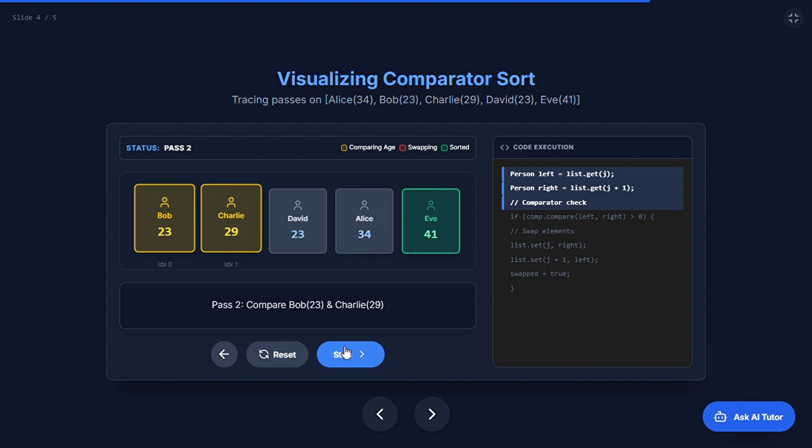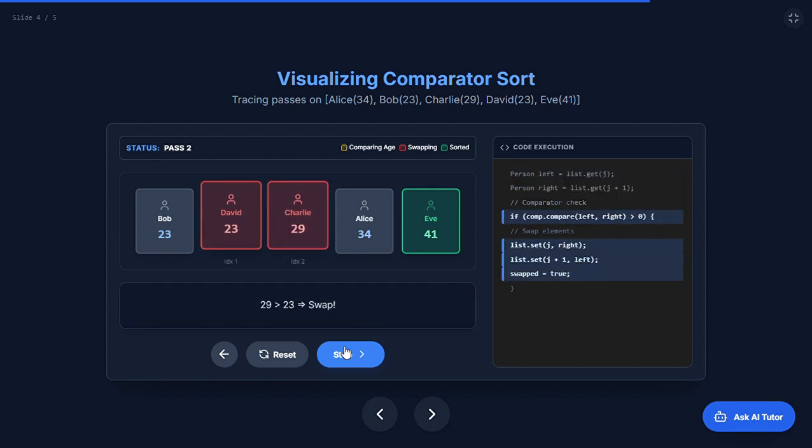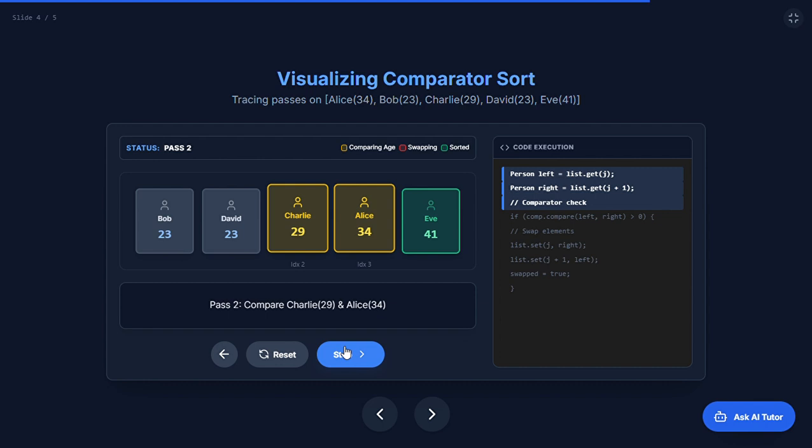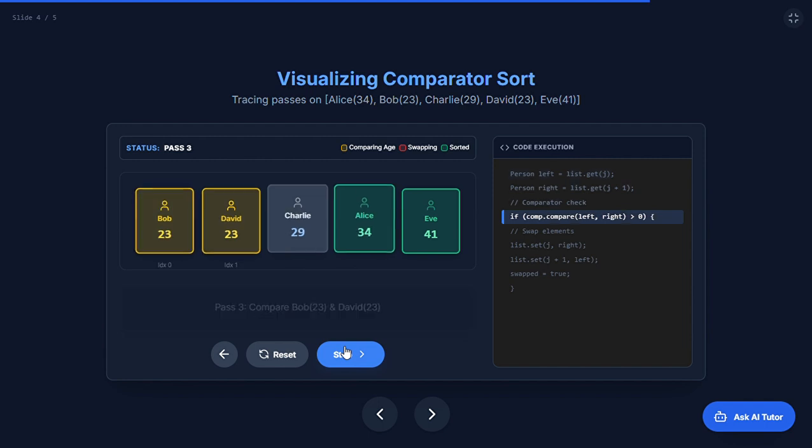Pass 2. Compare Bob, 23, and Charlie, 29: 23 < 29, no swap. Compare Charlie, 29, and David, 23: 29 > 23, swap. After swap. Compare Charlie, 29, and Alice, 34: 29 < 34, no swap. End of pass 2 list.